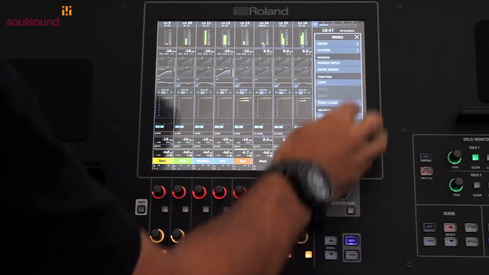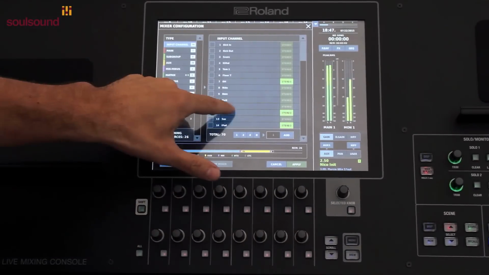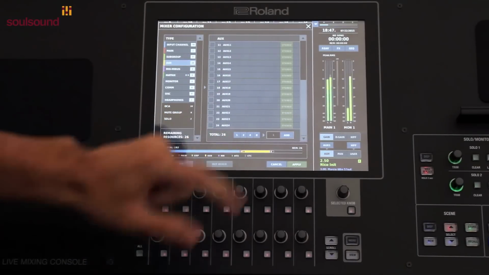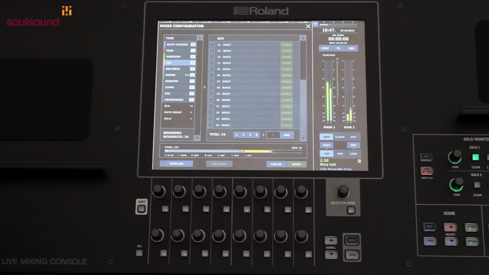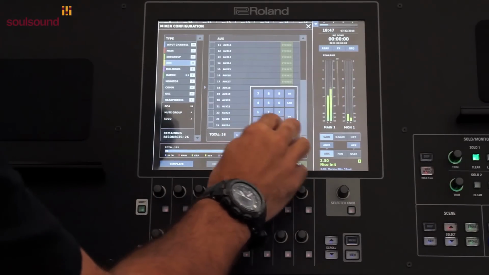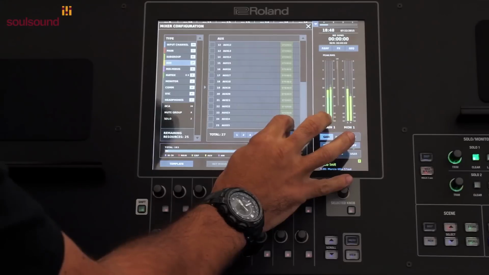So let's do another example to get familiar with that. Menu again, setup, mixer configuration, and right now let's do a different example. Let's do auxiliaries. Right now the console has 24 auxiliaries. Suddenly I need another in-ear monitor in stereo. So I have just one, add them, 25, and I'm going to make it stereo.